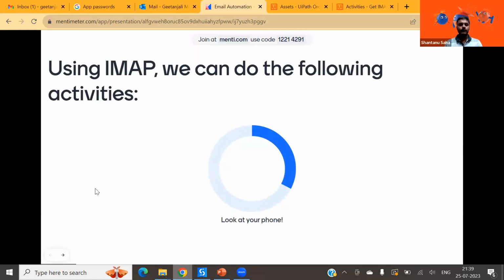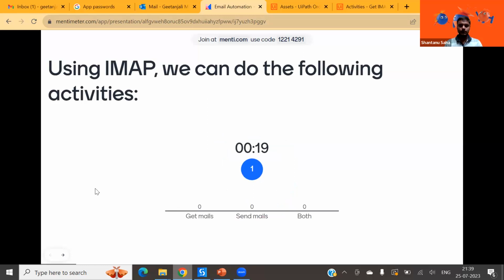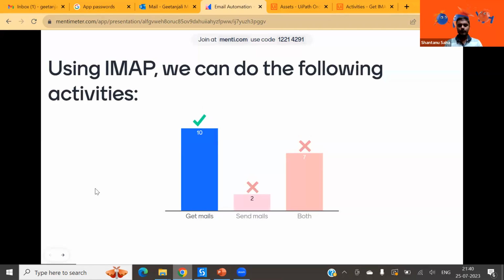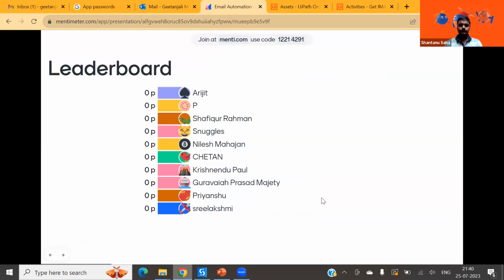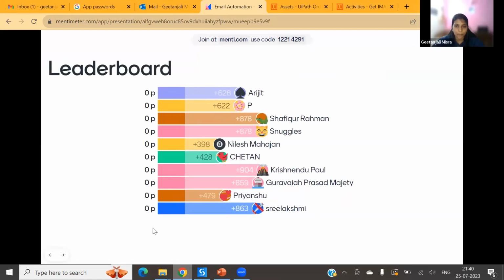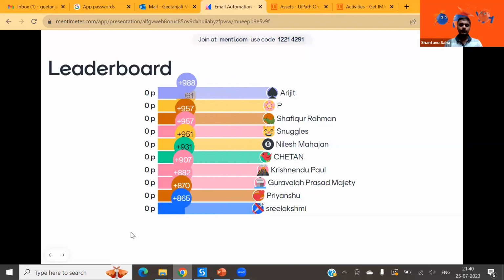So the question is, using IMAP, we can do the following activities. Option A is get mails. Option B is send mails, and C is both. Guys, make sure to answer fast. The points will be allocated that way only. Okay, get mails. Good job, 10 people. Let's see who's at the top. Yeah, it's Arijit. Okay, moving on to the next question.